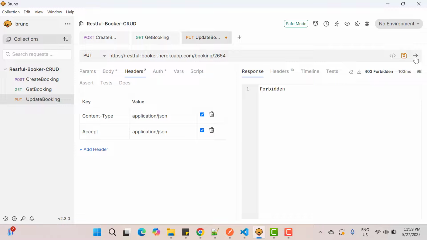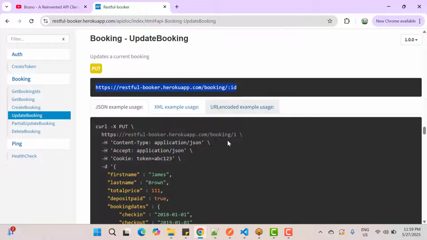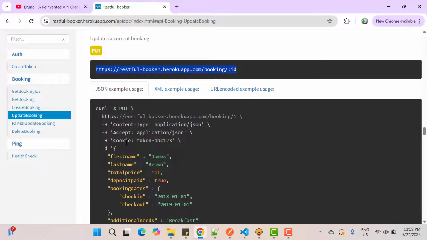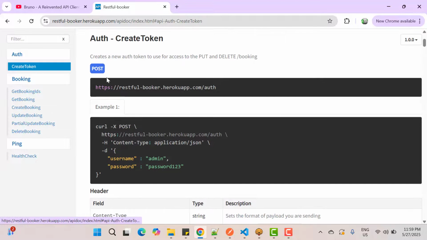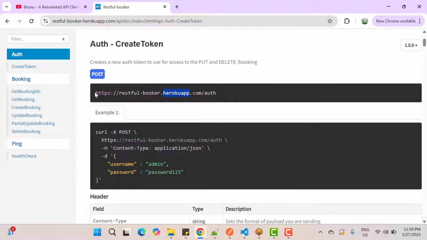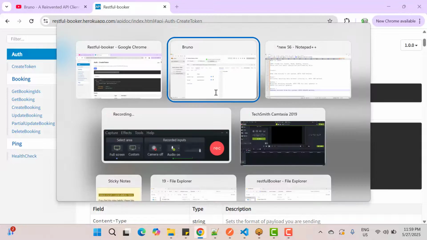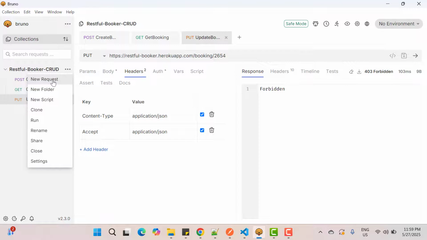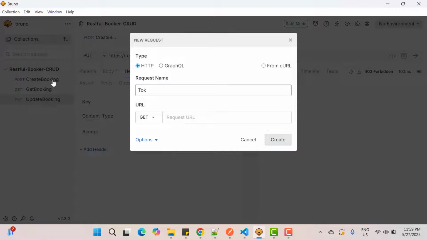Let me hit the request and it's giving forbidden. So let me see the documentation of the put call. So I can see it is expecting a token to be passed as well. For create and get it was not required, but for update we need to pass the token. So to generate the token, we have one auth API, which is a post call. This is the endpoint. And if you pass the username and password, it will give you the token.